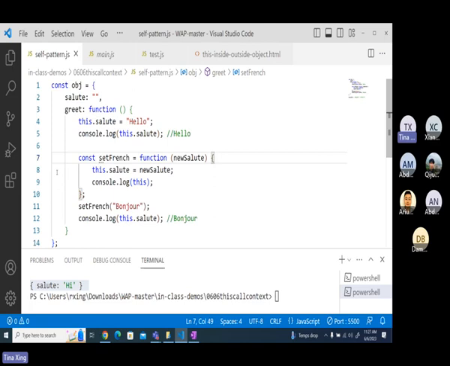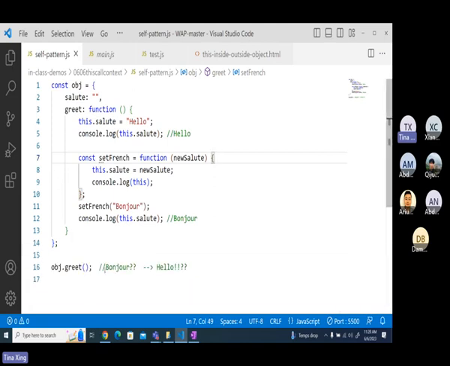Then this particular function is inside the grid. So that's why we are seeing the setFrench in the window. Yes, okay. Next one. Next one is your task.